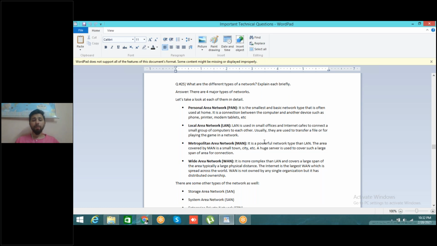Okay. Whereas a metropolitan area network is a more powerful network type than LAN. The area covered by a MAN is a small town or city. A huge server is used to cover such a large span of area for connection. Whereas a wide area network is more complex than LAN and it covers a large span of area, typically a large physical distance.